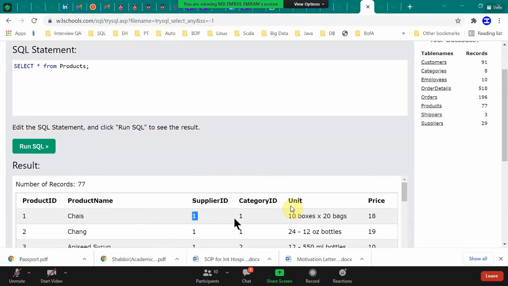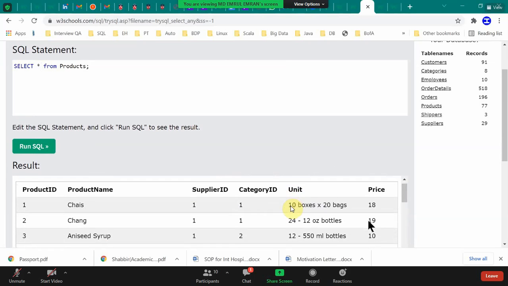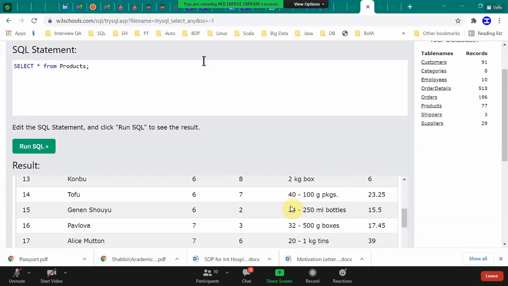Product ID, supplier ID, category, quantity. I don't see any quantity here. So, orders details. It is not coming from the products table. Okay, it's coming from the orders table. Orders detail. Orders details table. Okay, another table. All from orders details. And there must be quantity.